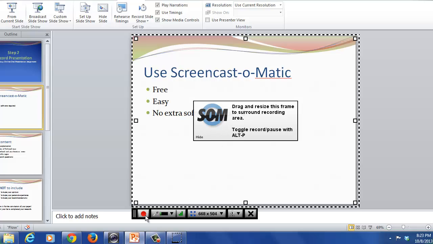And here's the toolbar for Screencast-O-Matic. If I click on the X, it'll stop Screencast-O-Matic and cancel the recording. If I click here, I can put the webcam on. For this presentation, it's up to you if you want to have the webcam on or off. This is the size of the recording window. And right here, you can see that little green line going up and down a little. That's showing that my microphone is on. Now the red dot is to start the recording.